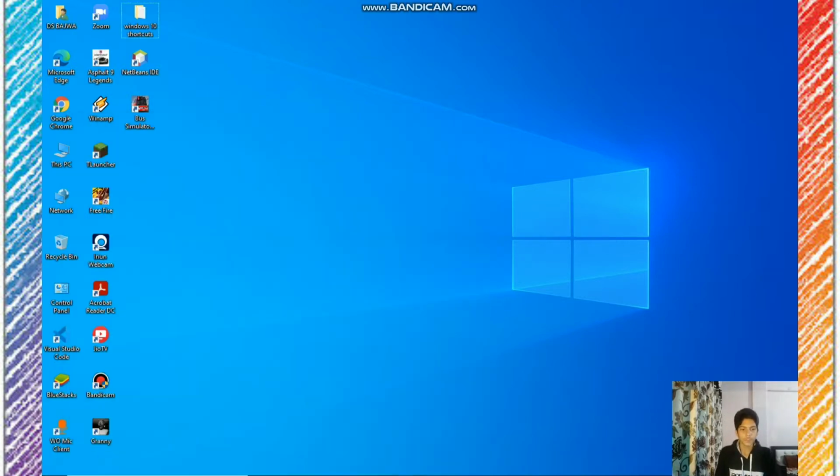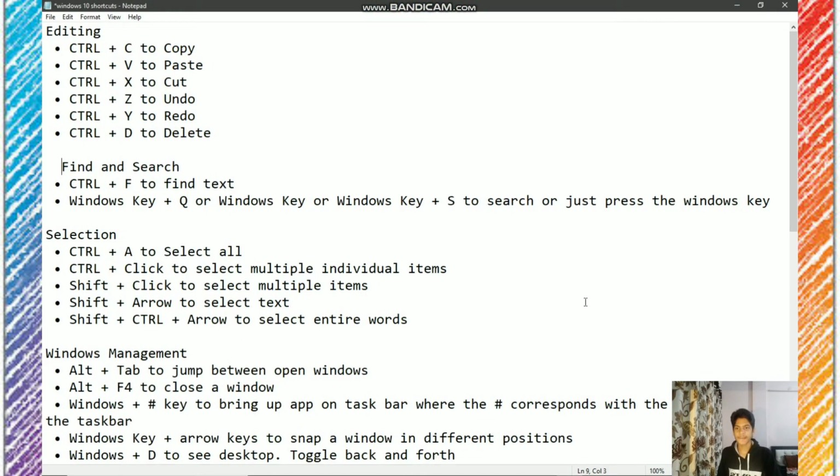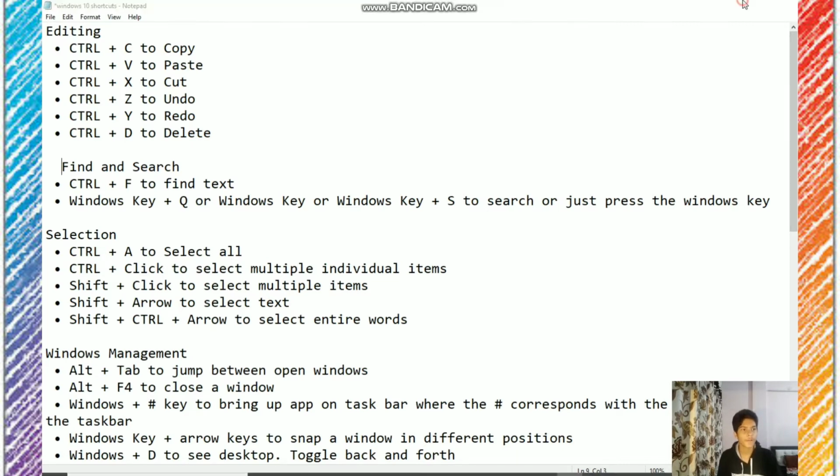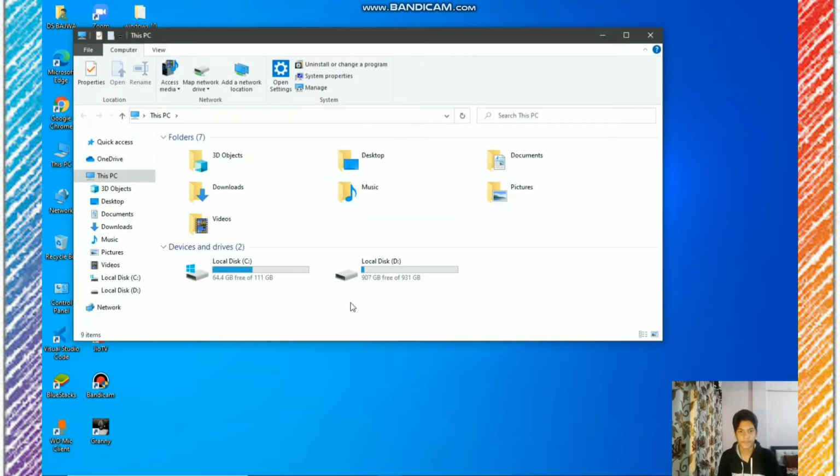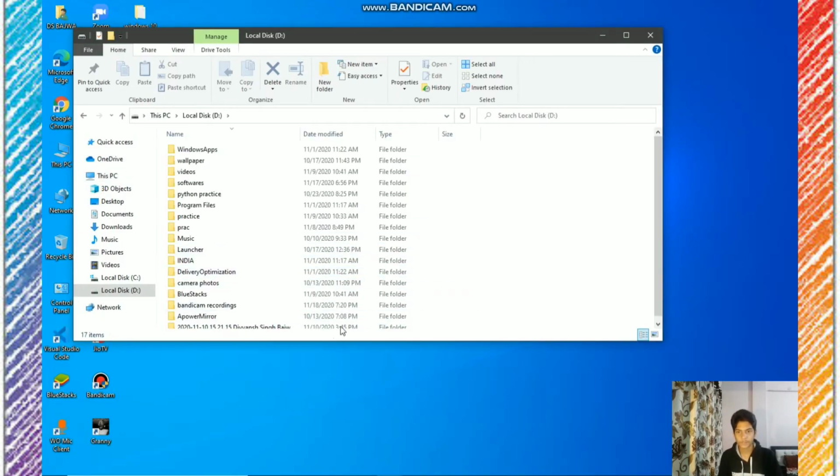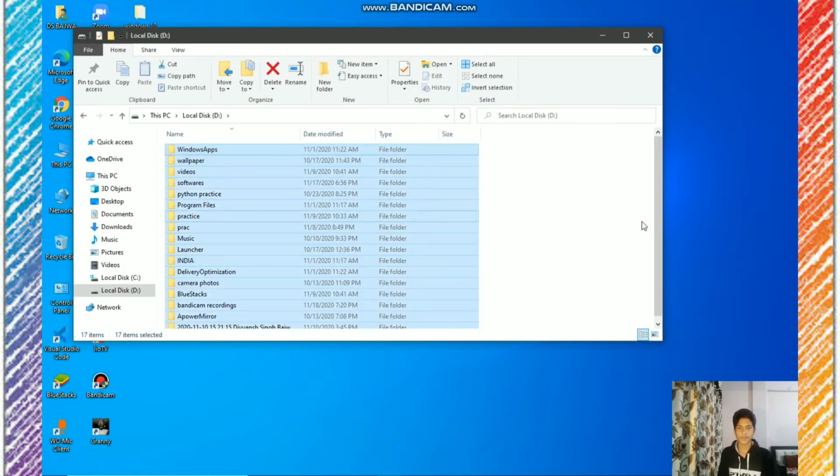Okay, so our next category of shortcuts is selection. The first shortcut is Ctrl A. That function is to select all. I will show you by opening some folder on my PC. I want to select all the folders, so I can simply press Ctrl plus A. As you can see, all folders are selected, and you can do whatever you want, like delete them.